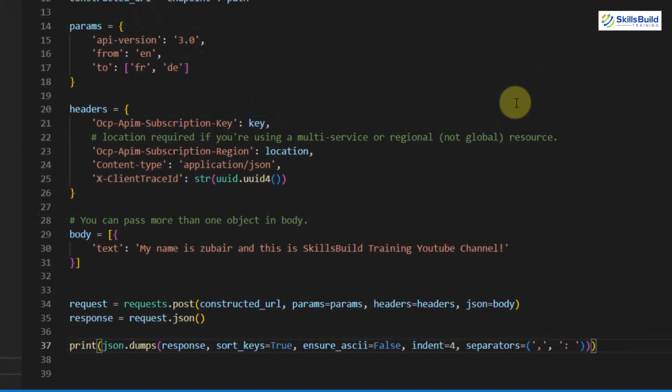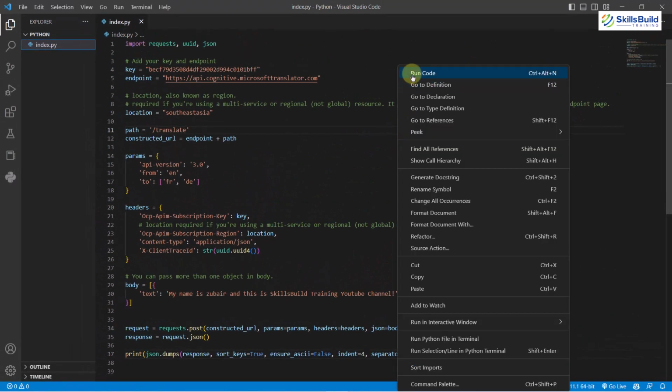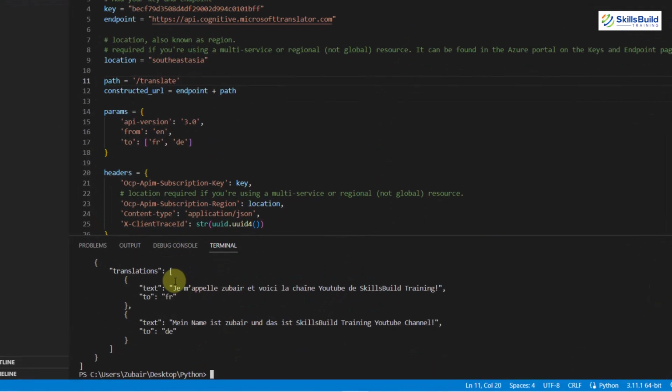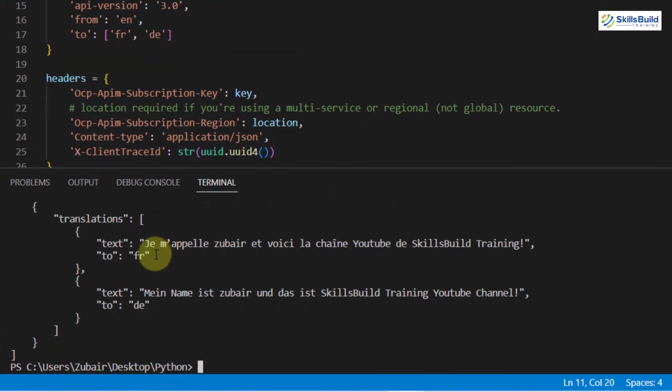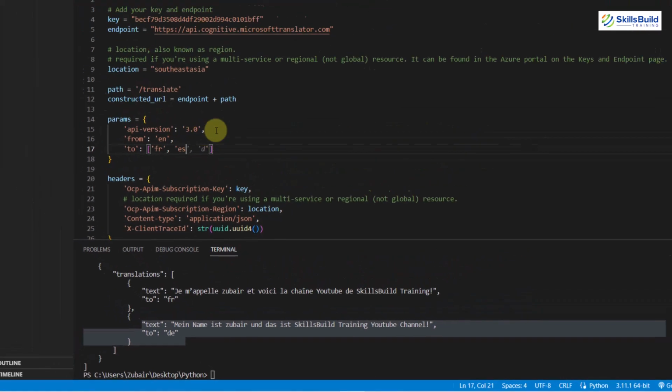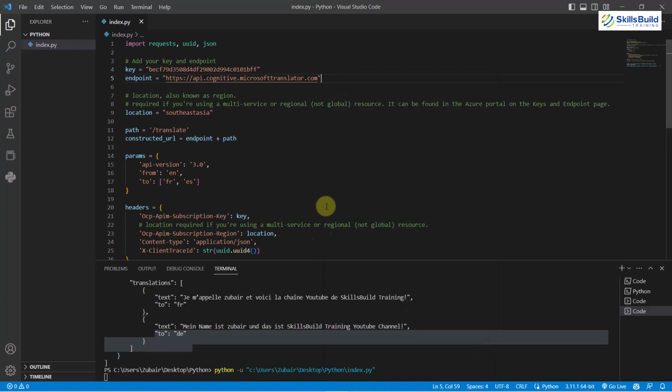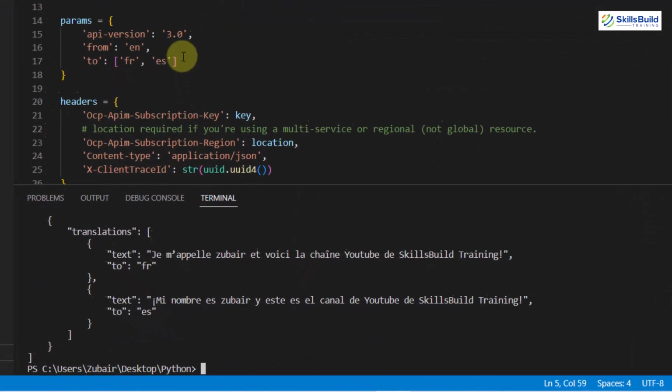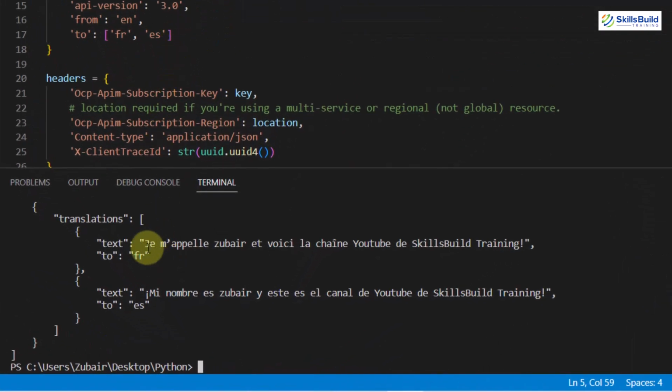Let's save this program and let's run this and let's see if we can translate our English into German and French or not. So I'll just run my code, and here it has successfully translated my text. This is the French one and this is the German one. Now let's change the language in here. I'll go with Spanish. I'll just save this one. Let's run this one again. And here you can see this time it has translated my English into French and Spanish. So how easy is this as well.